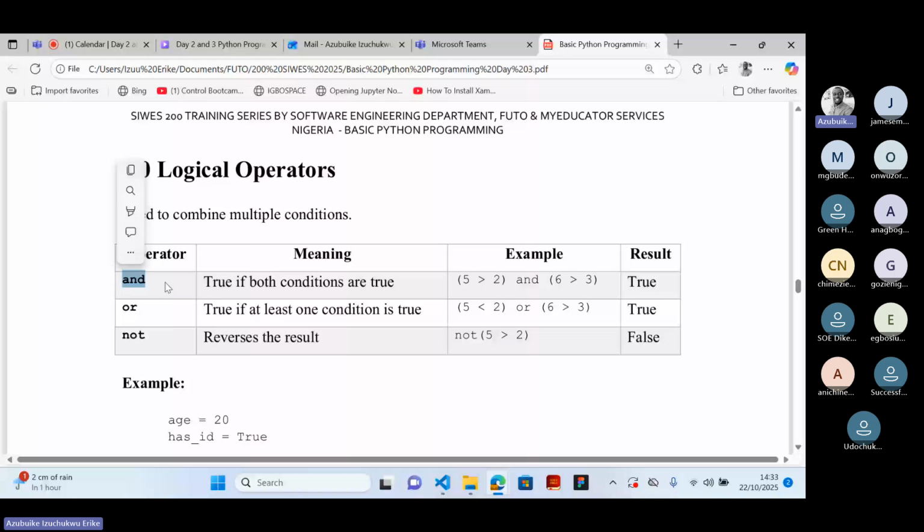Now, you have OR, meaning that at least one condition has to be true for the output to be true. Okay. Then you have NOT. So if something is true and you put NOT before that condition, it will reverse that operation.